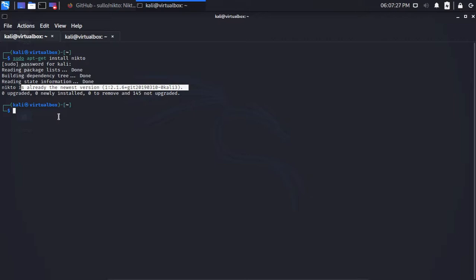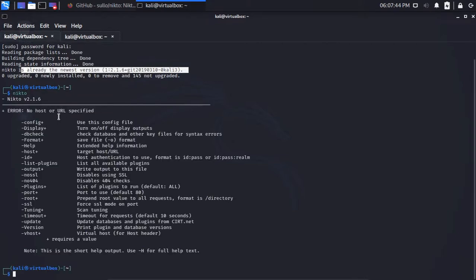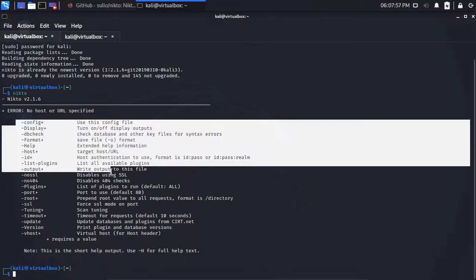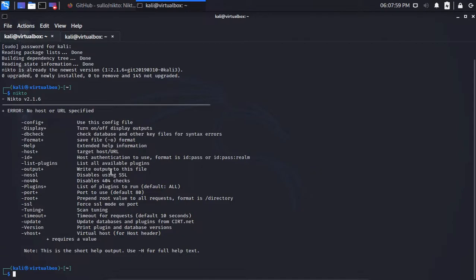Another way is we can clone the GitHub repository and then follow the guidelines provided in the repository itself in order to build and install it on our own. Moving ahead, once it gets installed, we can check it by typing nikto in the terminal and hitting enter. We can see that it is displaying its name and its version, which is 2.1.6, and then some usage instructions. That means Nikto has been installed successfully on this machine.